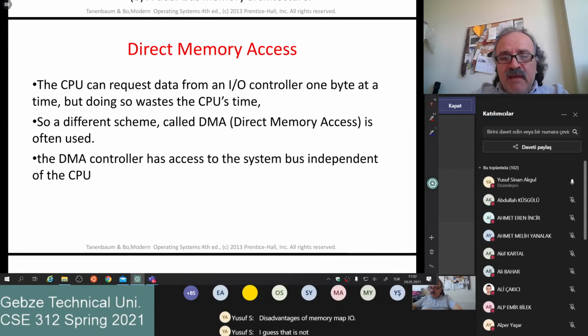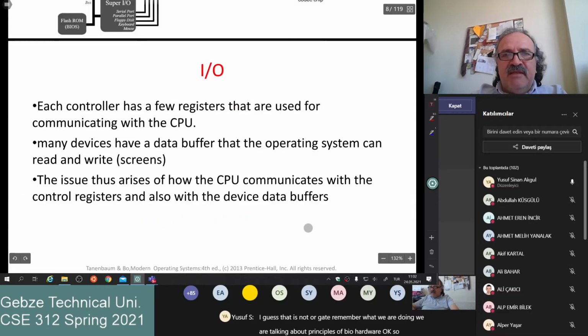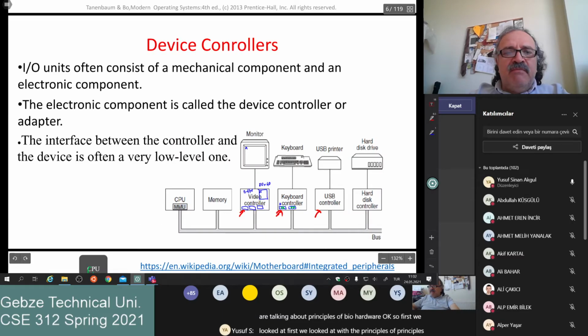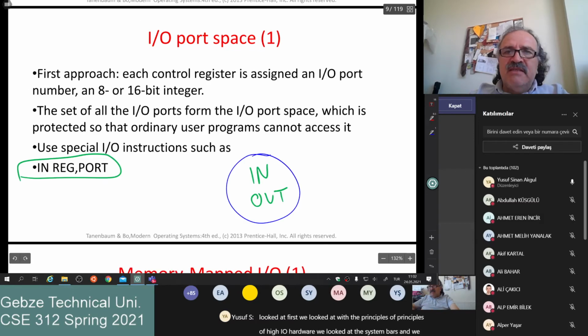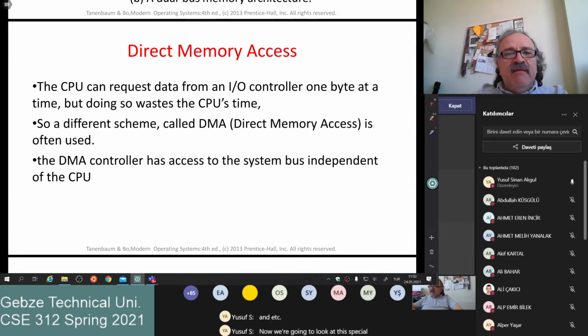Remember what we are doing. We are talking about the principles of I/O hardware. First we looked at the system bus and how we communicate with the I/O devices. Two ways of doing it, and we looked at our system buses. Now we are going to look at a special communication technique between our system and the I/O devices, which is called direct memory access, DMA.